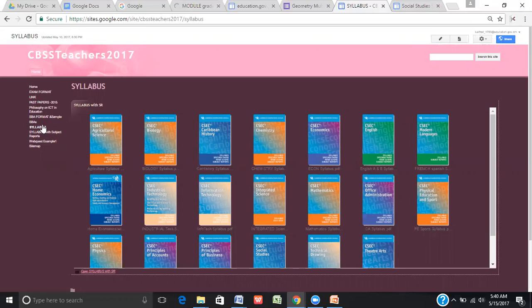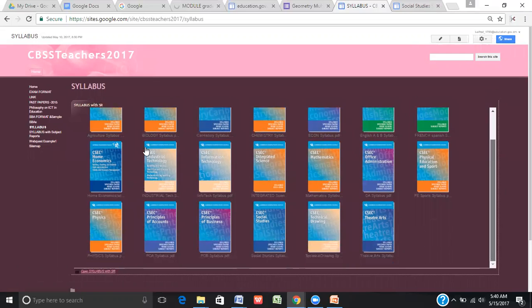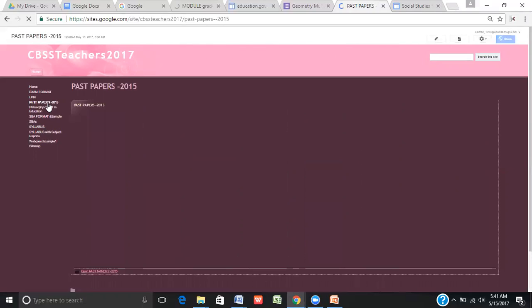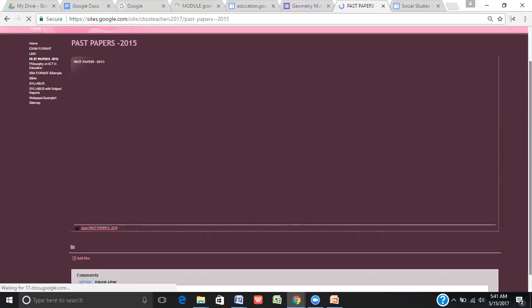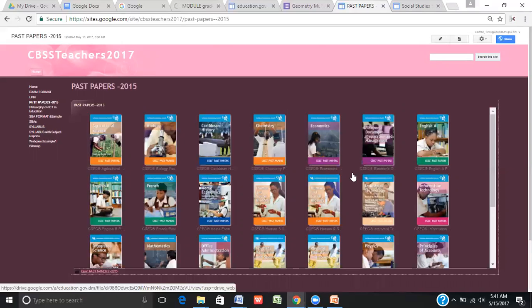So on the syllabus, for example, you would see all the syllabus if you go to this site. And if you go to past papers, you would see all the past papers because I put them there. And I did that by just including a link to my Google Drive, basically. So they are saved there, all the past papers that we had from up to 2015. And there's other stuff we could add.